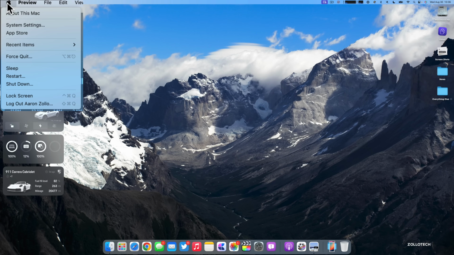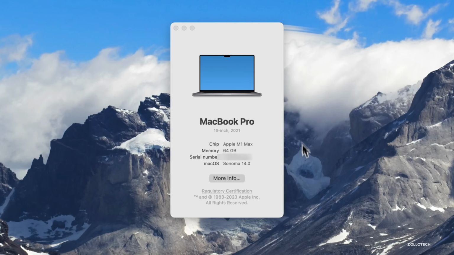So we'll go to the Apple, click on About This Mac. And as you can see here, it says Sonoma 14. If we click on it, you can see the build number here, where it's 23A5337A. So we're down to an A build number, getting very close to a final release. We'll talk more about when to expect that later on.